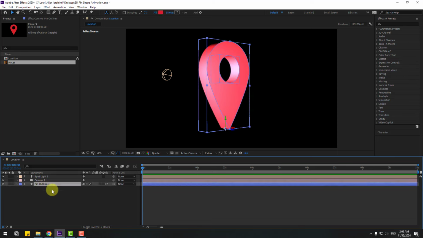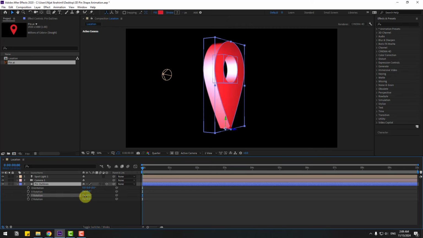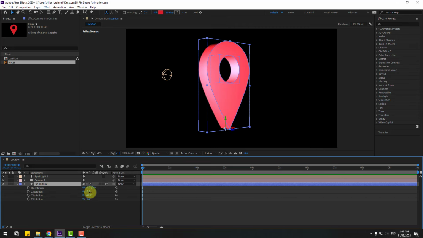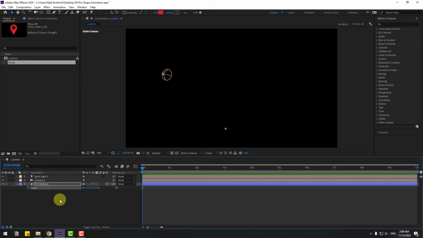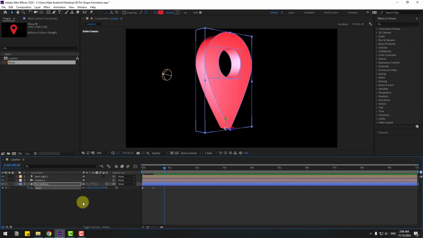Select this shape layer, press R, let's see. Okay, we could use Y rotation or X rotation. This time let's press S, open scale, change scale to 0, create a scale keyframe, go 10 keyframes forward. For a shortcut you can hold Shift and press Page Down on the keyboard, and change scale to 102. Go 10 keyframes forward, change to 95.